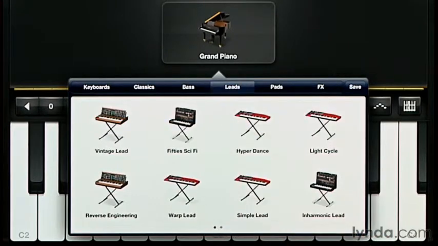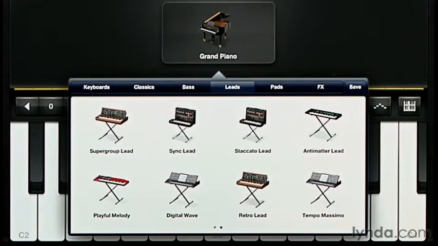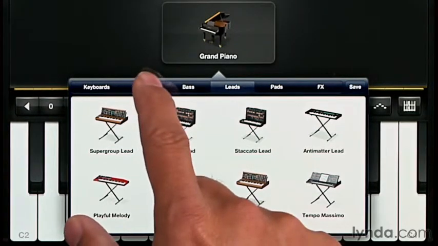If you go into a category like leads, for instance, you'll see these two dots at the bottom, and you can actually swipe horizontally to open up another 8 different keyboards you can play with. So among the keyboards here, you'll find some of the most popular and signature sounds throughout pop and rock history. And each of these keyboards has a different look.